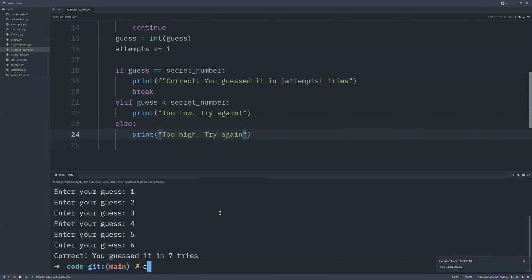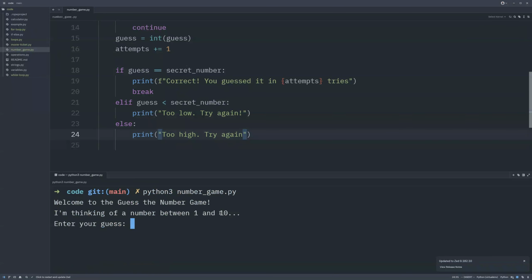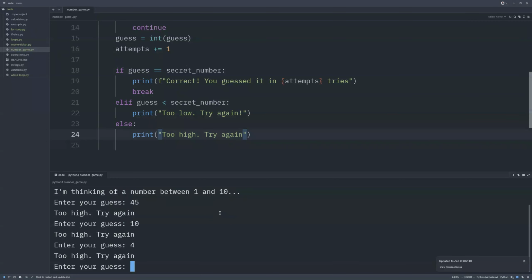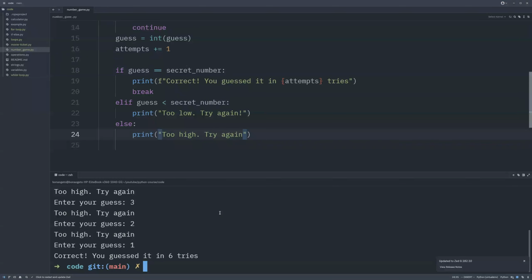I'm going to clear this. So if you run it, it tells us to guess a number. Let's say I do 45. It tells me it is too high. I need to try again. So let's say again, we know the range is between 1 and 10. I'm just doing this as a guess. So if you do 10, it tells me it's too high again. If I do 4, it tells me 4 is too high. That means the number it is thinking of is less than 4. So let me try 3, and then let me try 2. Let me try 1. Okay, the number that it was thinking of is 1.